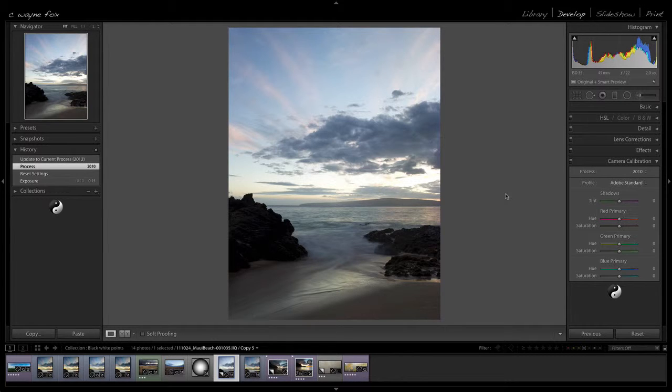So let's take a look at this image first. This is in the 2010 process. And you'll notice if I hit my J key to show highlight clipping, that immediately Lightroom shows that I have both quite a bit of highlight and shadow clipping.